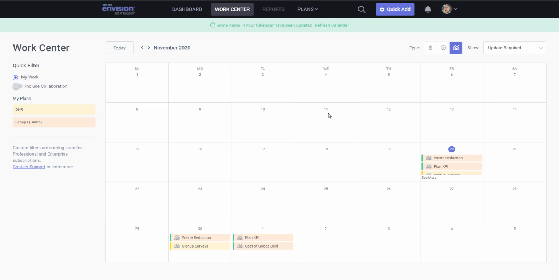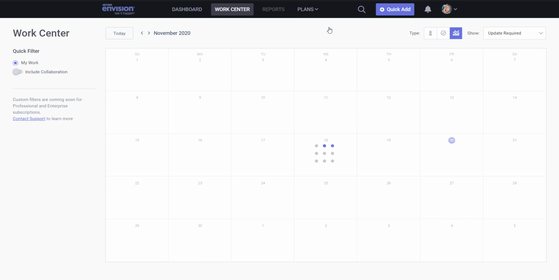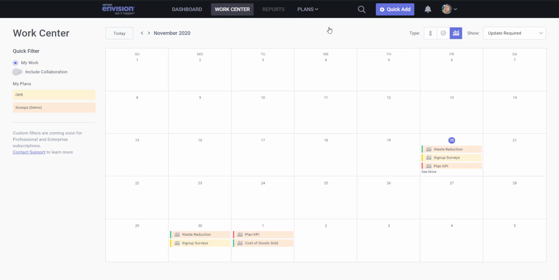You'll notice as things are changing, I get this note up here to refresh my calendar. So as things change, whether you're doing the changes on your calendar or somebody in the system is changing or updating something that's on your calendar, the system's going to say, hey, something's changed in the background here. Why don't you refresh it to get to your new calendar results?